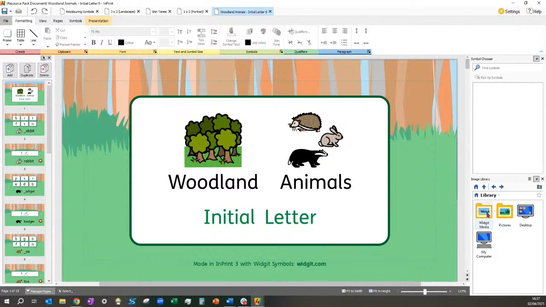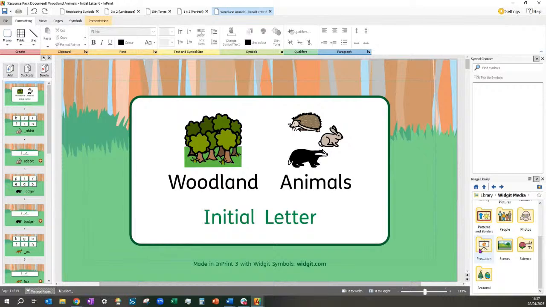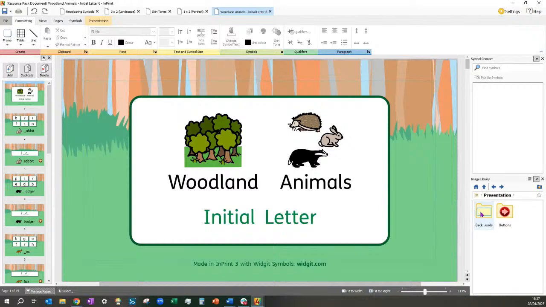Widgit Media now has a presentation folder, and within that presentation folder you've got different backgrounds and different buttons for moving on. Standard widescreen, and we'll use one of these in a moment when we amend something. But that's what's gone in here to give the background for this presentation.